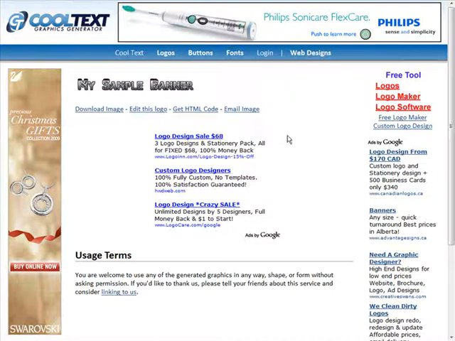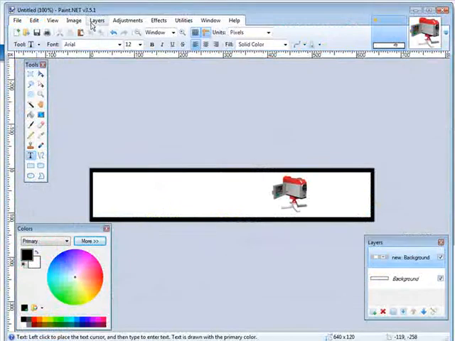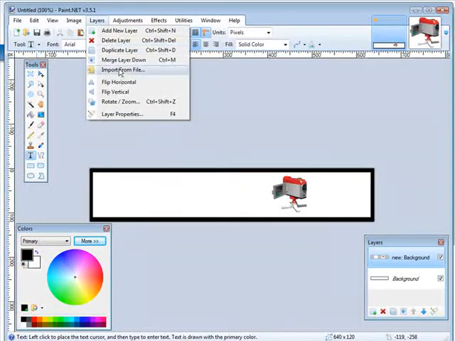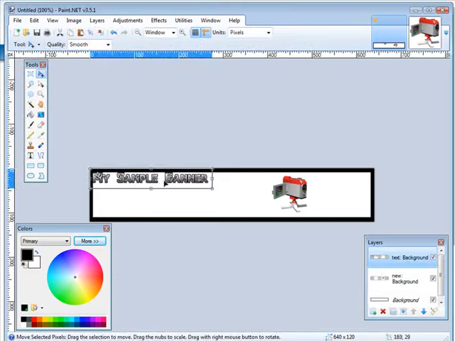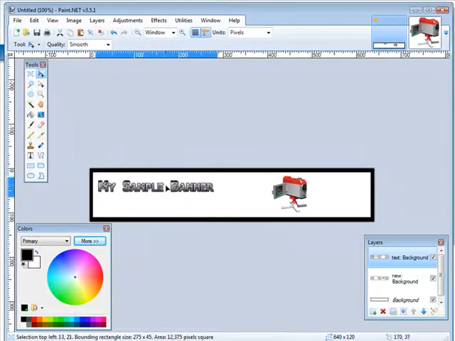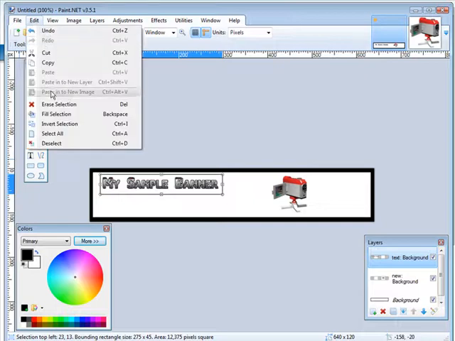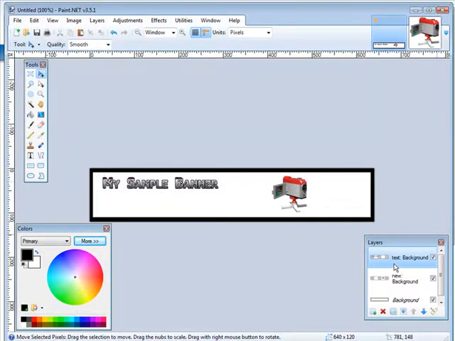Okay, so now what we can do, go back to Paint.NET again. Then we want to go to layers, and again, import from file. Pick text. That's one we just created. And there is our text for our banner. So you put that where you want it. You can drag it around until you have it where you want it. Just like that. Once you have it where you want it, just deselect. And there you go.